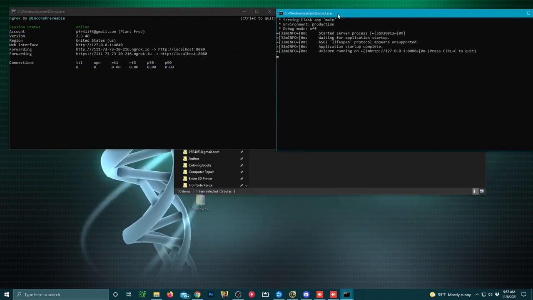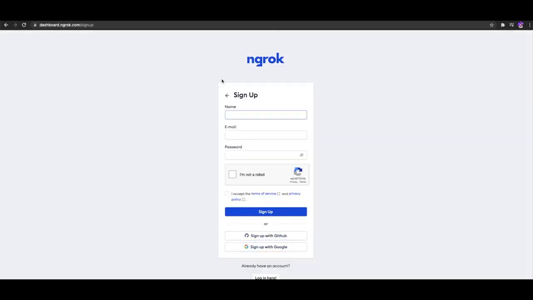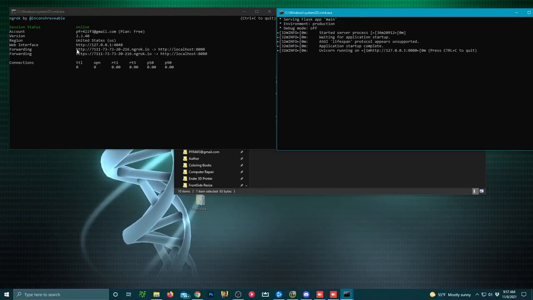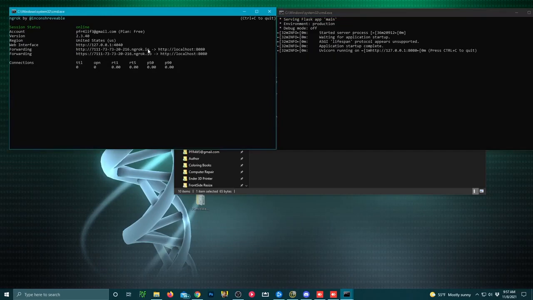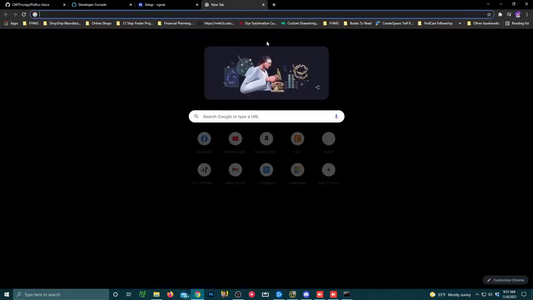Next, go to Ngrok's website and create an account. You can just sign up with Google or GitHub. Next, within the command line prompt that looks like the one I'm looking at, you're going to copy the line just below the web interface where it says forwarding from HTTP to .io. From there, you can directly paste the link into your browser and you will connect to your Puffco.